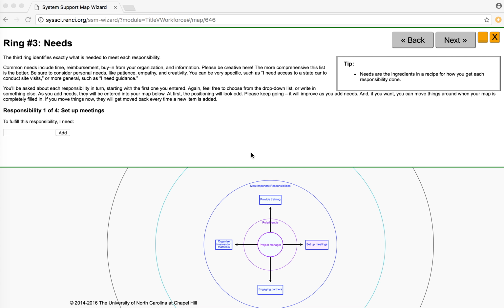The third ring of the system support map identifies exactly what is needed to meet each responsibility that we filled in on the previous screen. So common needs include time, reimbursement, buy-in from your organization, and information. But please be creative here. The more comprehensive this list, the better. Be sure to consider personal needs like patience, empathy, and creativity.